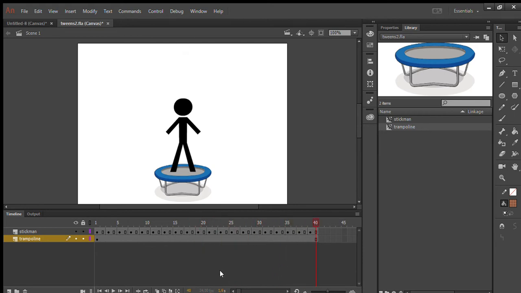Okay, so that is pretty much how frame by frame animation works. The principle is basically you create a keyframe, you move the object, you create another keyframe, and you move it again. And you basically continue doing that until you are finished.